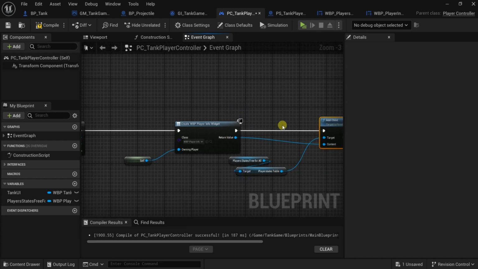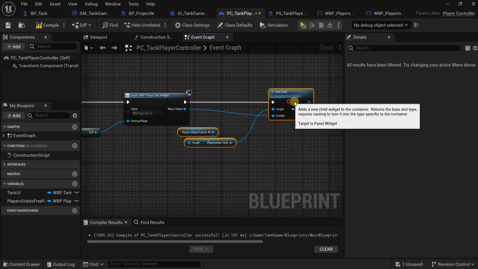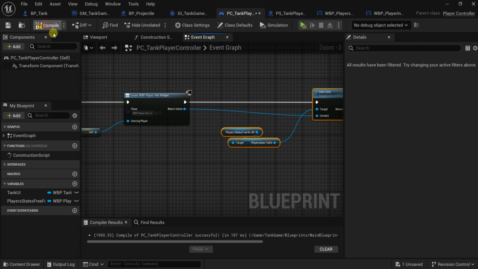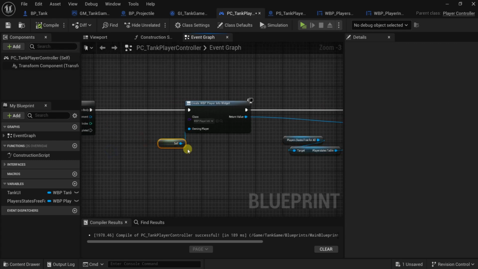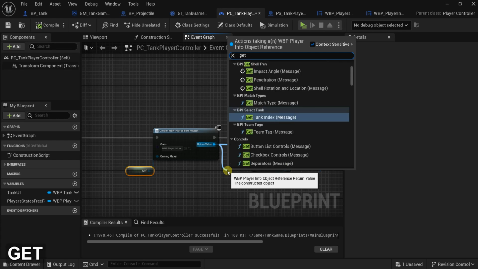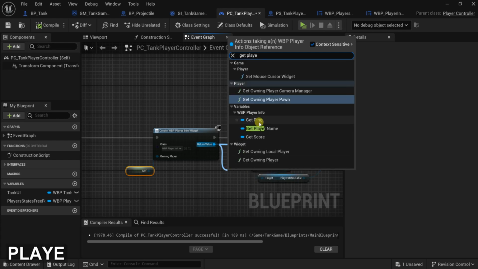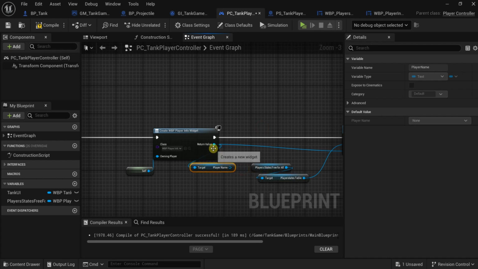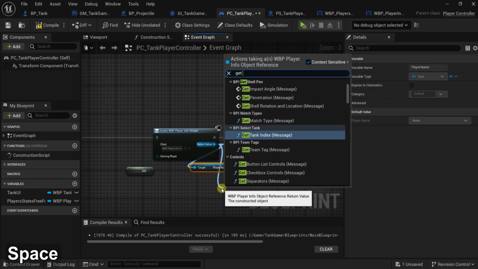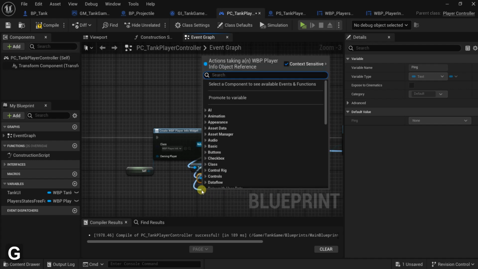Before we add it, we need to fill the data of the widget. How do we fill it? Here get player name, and also here get ping, and here get score.